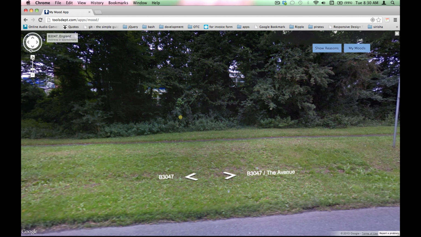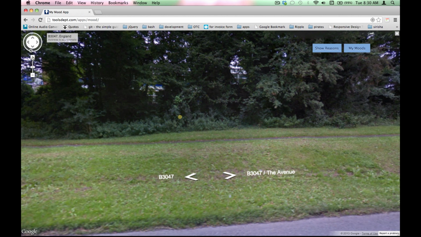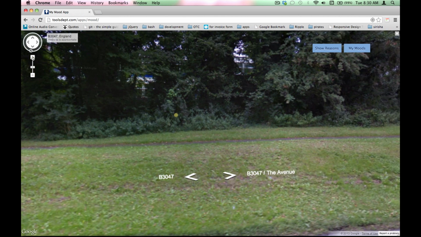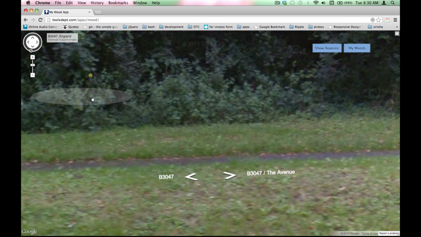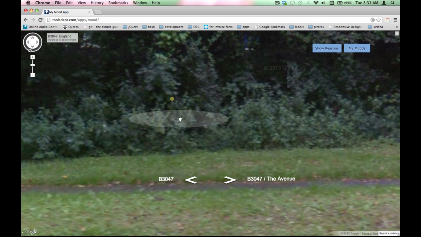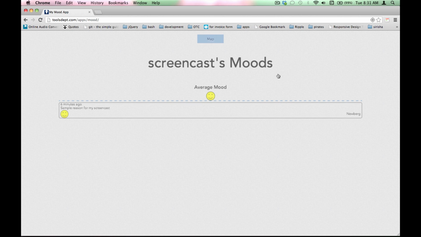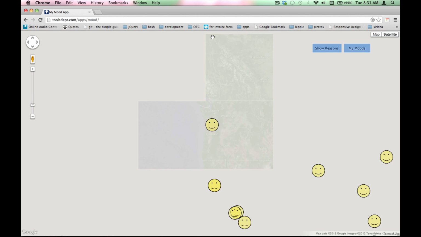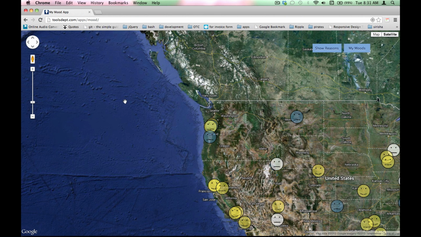And you can zoom in this way. So you get the idea. So essentially, that's just the basic functionality of the app. It's just a really simple app.